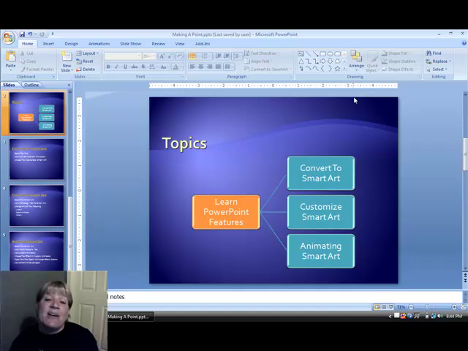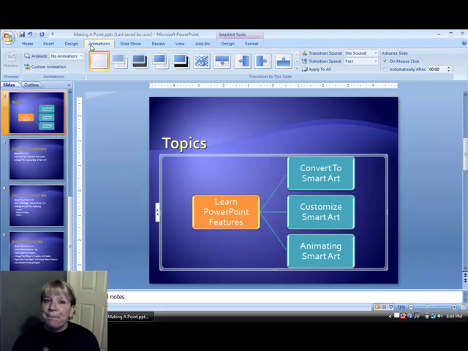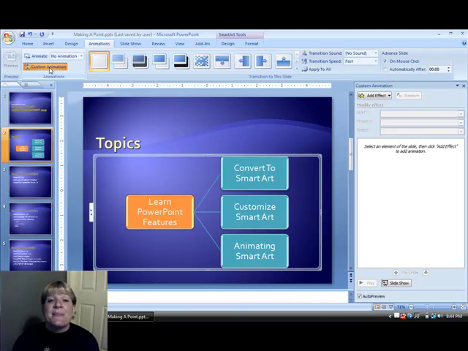The next thing that we can do when we select that SmartArt is go in and animate it. So as you saw, I selected the SmartArt. The next step is to click on the Animations tab. Once I click on the Animations tab, I need to go to the Animations group. I'm going to click on Custom Animation. Once I click on Custom Animation, remember this Custom Animation pane shows up to the right side.